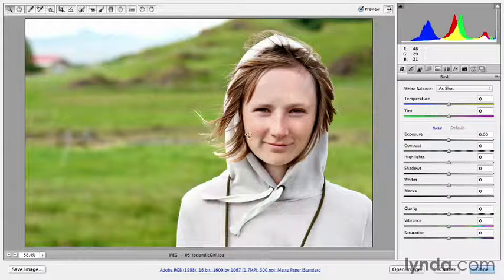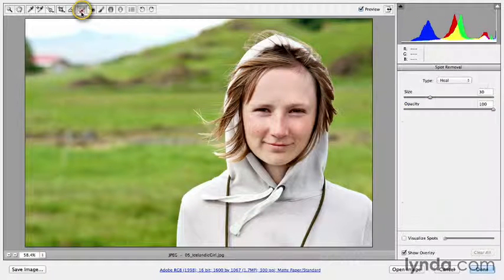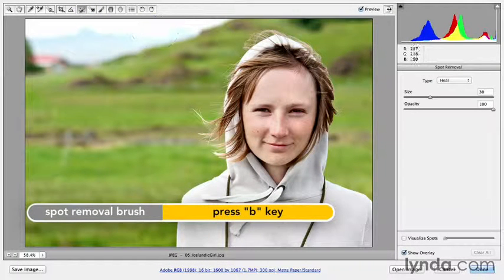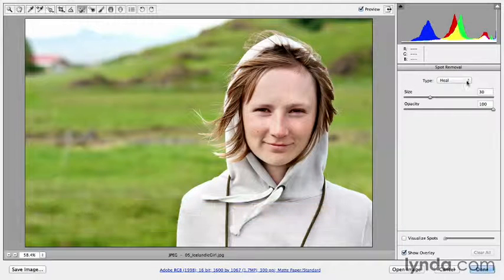Now, as long as the spots that we're going to look at are small, they'll be easy to remove in Camera Raw. In order to select the spot removal brush, we can either select it from the tools or we can tap the B key. You'll notice that there are two types of spot removal. You can either use the heal or the clone. When you choose clone, Camera Raw will make an exact duplicate of one area and put it in another area. If you select heal, then instead of making an exact duplicate, Camera Raw will try to blend in the edges of the image so that it's not noticeable that you've actually made changes to the image.